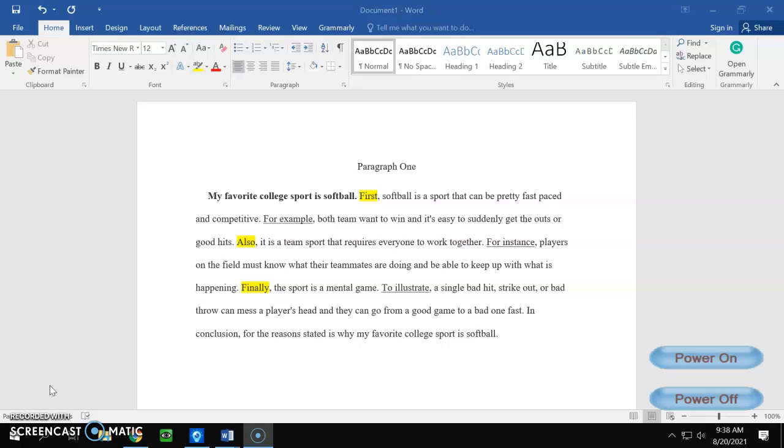So after you have highlighted your clue words for supporting detail number 1, number 2, and number 3, in the recipe in our lecture, we talked about what? Topic sentence, supporting detail, elaboration. And the perfect place to put an elaboration is with illustrative words to give more examples. So what elaboration did you use for first? Underline it. So Laura said, first, softball is a sport that can be pretty fast-paced and competitive.